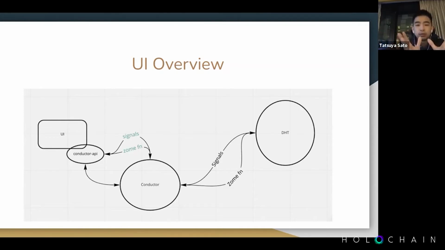So that also happens from the Conductor API. Basically, you make a zome call. We'll show you later what the actual format looks like for having your UI connected to the Conductor API. But yeah, I guess that's what I could say for the remote call for now.